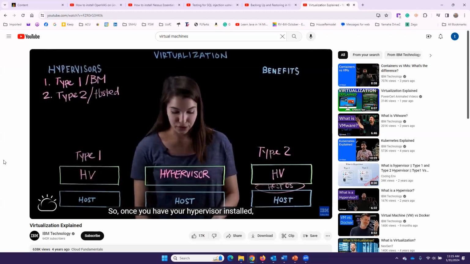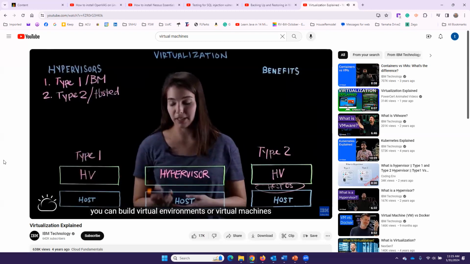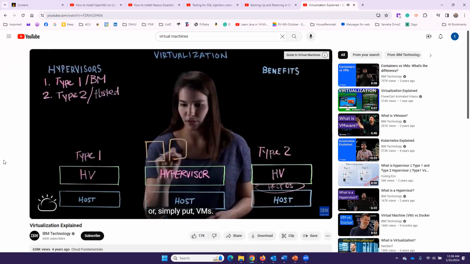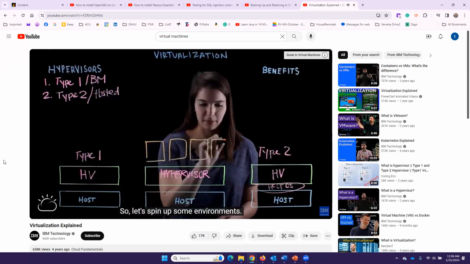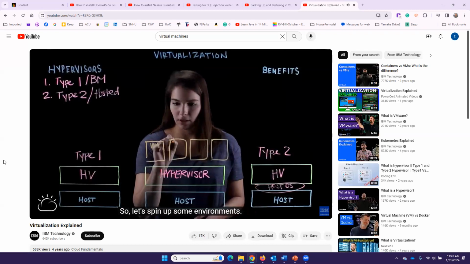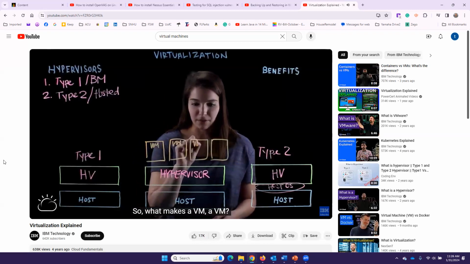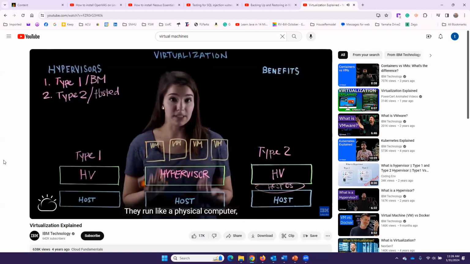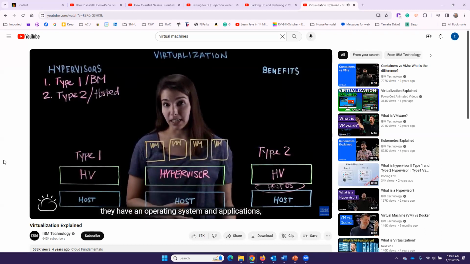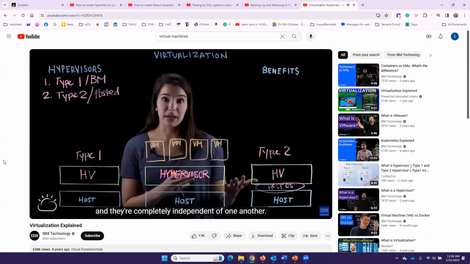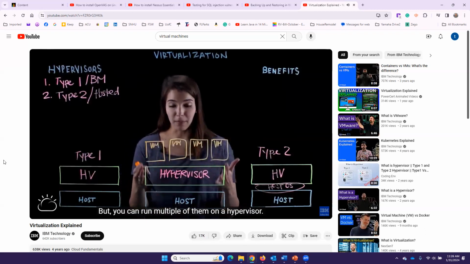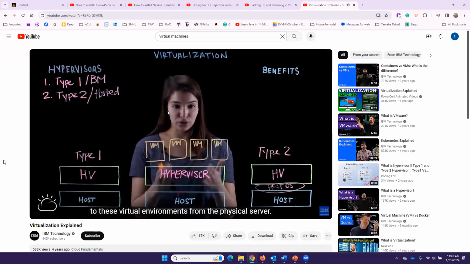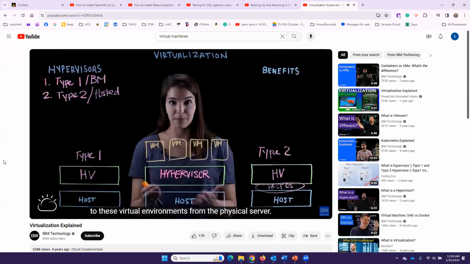So once you have your hypervisor installed, you can build virtual environments or virtual machines, or simply put, VMs. So let's spin up some environments. What makes a VM a VM? A VM is simply a software-based computer. They run like a physical computer, they have an operating system and applications, and they're completely independent of one another, but you can run multiple of them on a hypervisor. And the hypervisor manages the resources that are allocated to these virtual environments from the physical server.